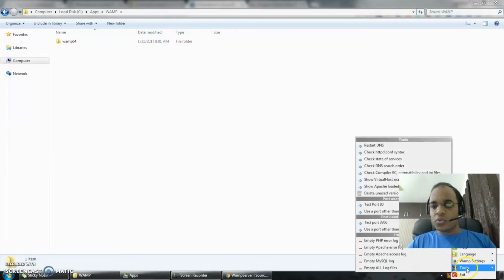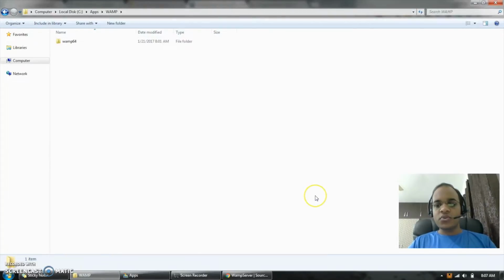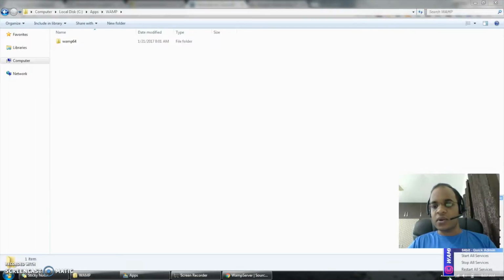So you can go to tools and then use a port other than 80. Normally I go ahead with 8080. You can choose whatever you want. I'll just go ahead with 8080 and click on OK. Once you do that, you will see that it turns green. Means all the services are running perfectly without an issue. Just single click on it just to verify that everything is working fine. Just single click on it and restart all the services just to make sure that things are working out without an issue, right?